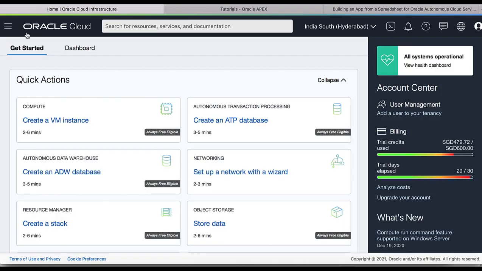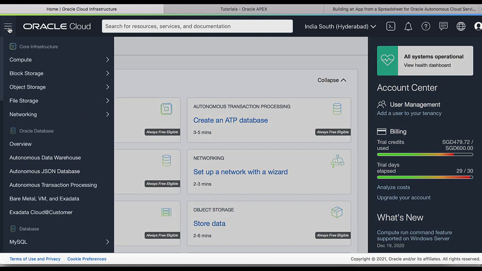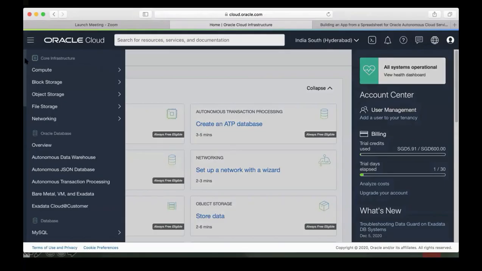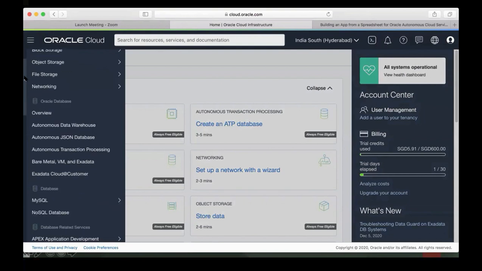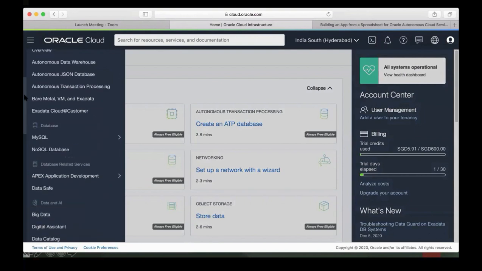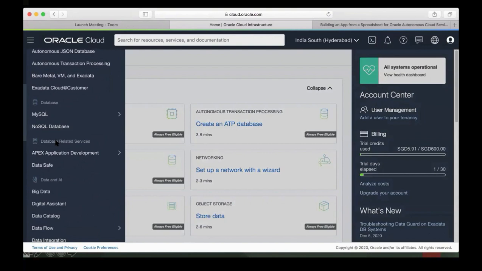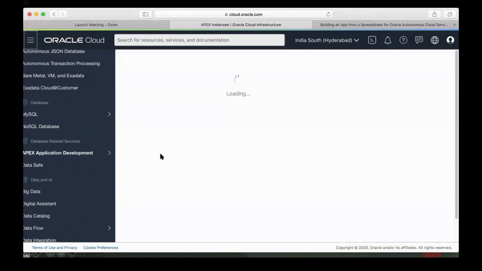So now that I have logged into OCI console, I click the navigation menu here. Once I do this, I need to scroll down until I see database related services, and underneath that, I see Apex Application Development, Apex Instances. So I click Apex Instances.